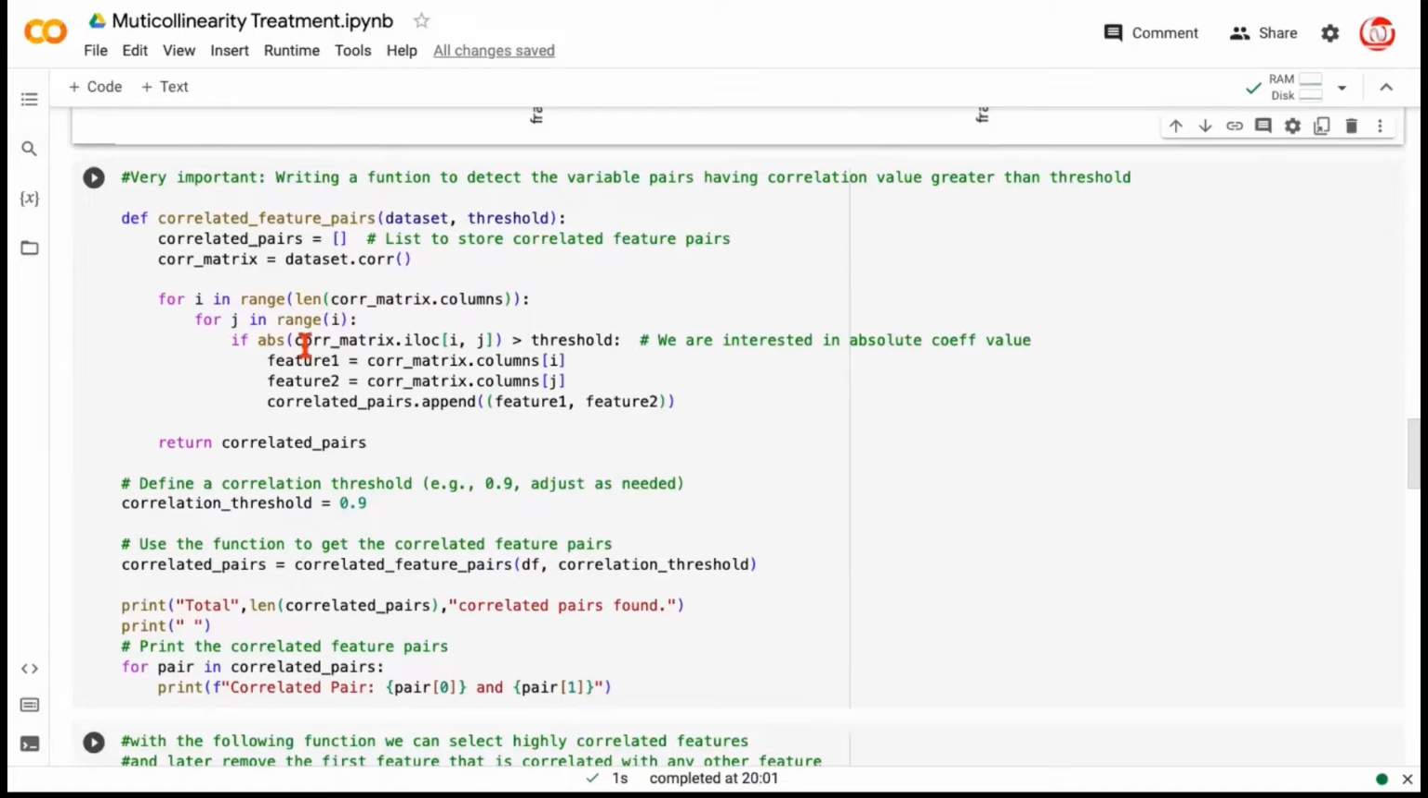Finally, we will be looking at the absolute value of the correlations at the index i, j, which is greater than threshold. If we find it, we will store it for feature 1 as column i, for feature 2 as column j from the same correlation matrix. So we will get to know which is the feature 1 and which is the feature 2. And finally, we append it to the list of correlated pairs in the form of a tuple. So the feature 1 and feature 2 pair would be an element of this list. And we are returning the correlated pairs.